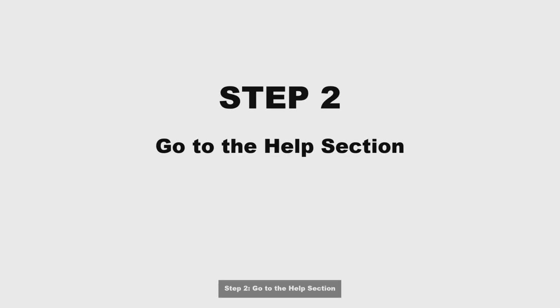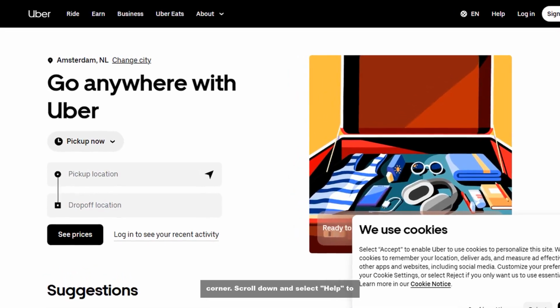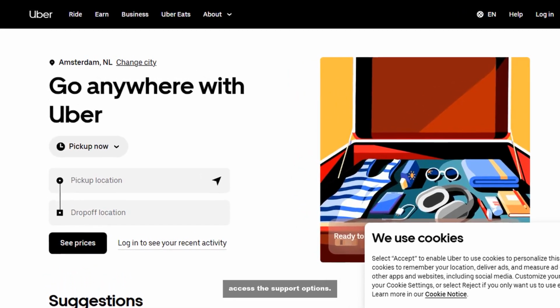Step 2. Go to the Help section. Once the app is open, tap on the menu icon, 3 horizontal lines in the upper left corner. Scroll down and select Help to access the support options.